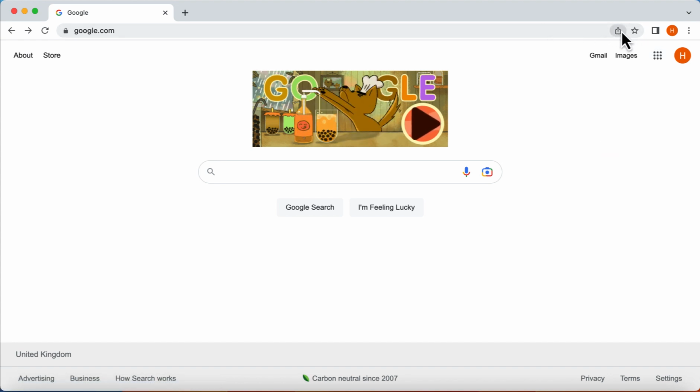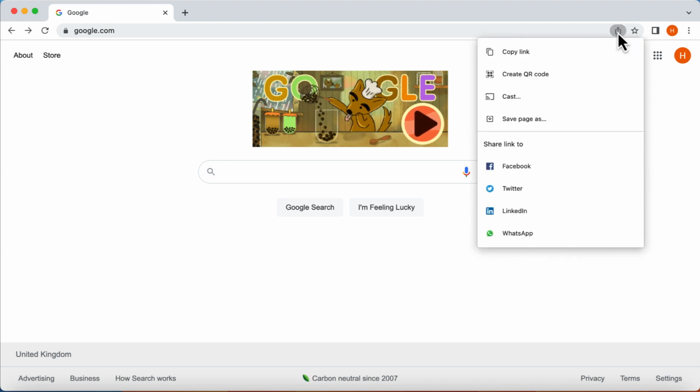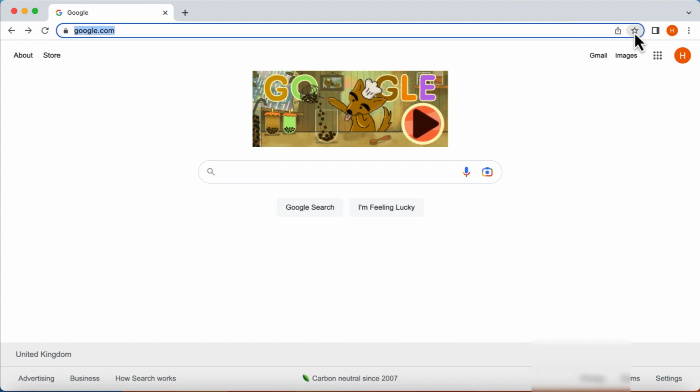In the Omnibar up here, you've got your share button. If you click on share, this will allow you to create a QR code so people can scan that QR code and get to the page that you are looking at. We can copy the link, we can cast it, etc., etc. The star is going to bookmark that page.